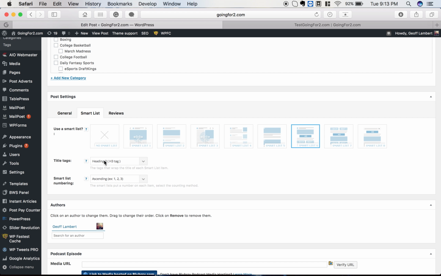You'll see where it says title tags. This is defaulted at heading 3. That's what we use to separate the slides. It'll default to 3. If you wanted to change it, you could. If you wanted to do heading 2, but it will default to 3 every time, so you can just leave it at 3.